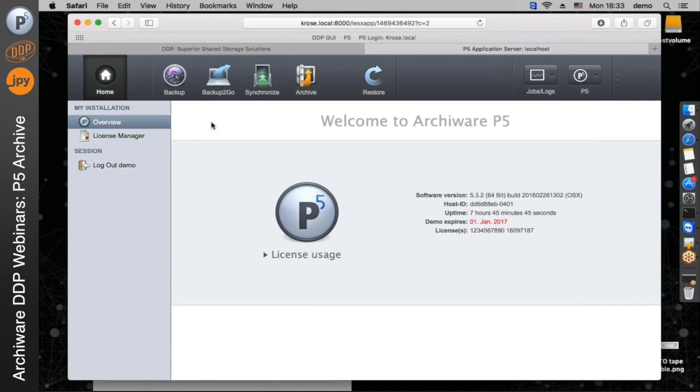Let me start out with compatibility with library vendors. There was a question about the compatibility and what vendors we support. I'm happy to tell you that P5 is basically universally compatible with tape library vendors, so you can use whatever brand you choose and prefer.